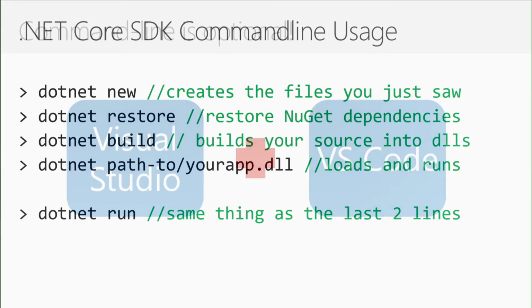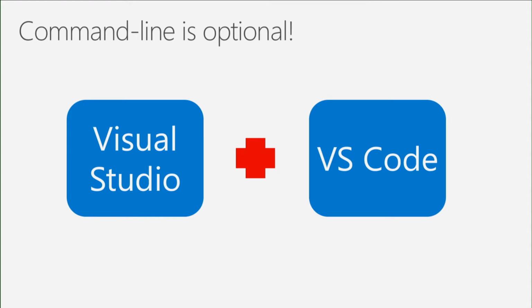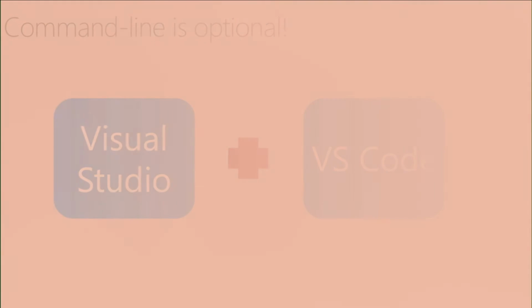Okay. So some people don't like command line. Command line is 100% optional. We think it's awesome, but we have great experiences in Visual Studio and Visual Studio Code, and you're definitely encouraged to use those. I would say we're putting a ton of effort into those. So we hope a bunch of people do use them. Okay, so let's move to some demos.